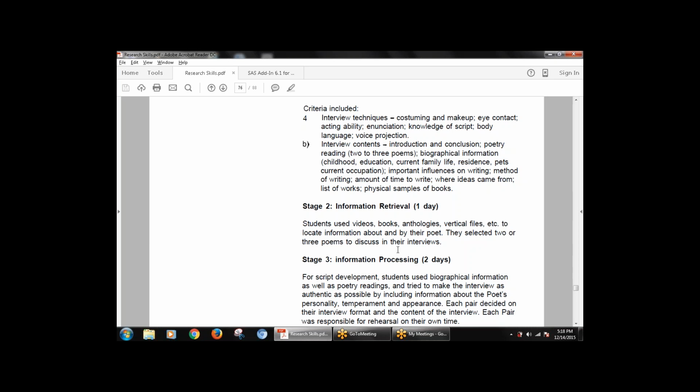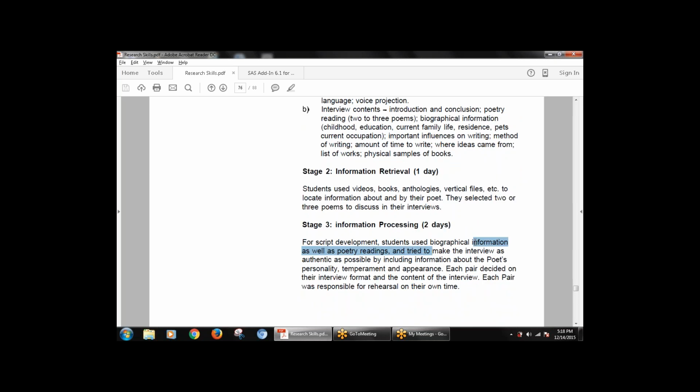This is how they retrieve the information, in the form of videos, books, anthologies, vertical files, etc. Next is information processing. After retrieving the information, the next stage is information processing. For script development, students use bibliographic information as well as the poetry reading and try to make the interview as authentic as possible by including information about the poet's personality, temperament and appearance.